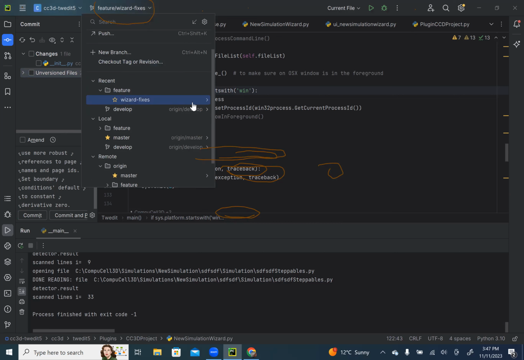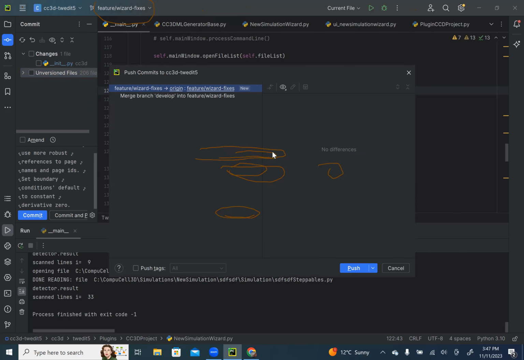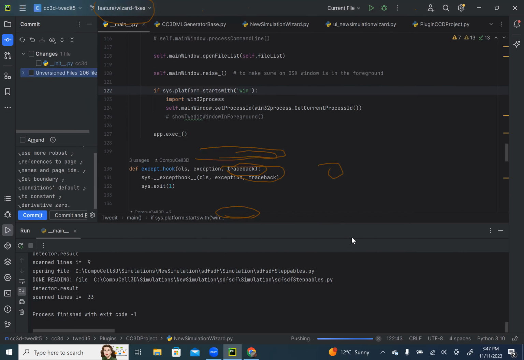Now, push this branch. Make sure that you push it to your repository. So Control-Shift-K. Control-Shift-K. And push. You have to push because this branch, see, it only existed on your hard drive. That's why you did not see it on the GitHub.